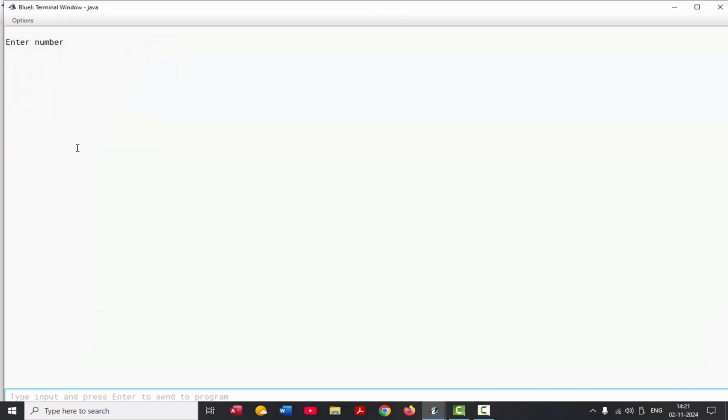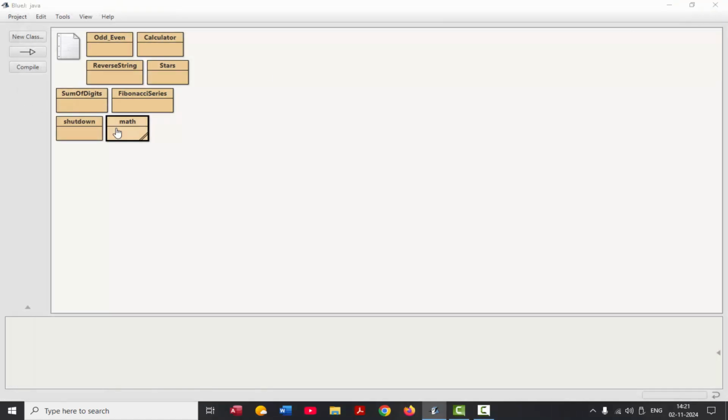So it's showing enter number. Let me enter 5. It will be stored in variable a, and now we are going to enter 3. It will be stored in variable b, and variable c will be equal to 5 to the power 3, which is equal to 125. So it's showing 125.0. It is showing .0 because the data type was double.